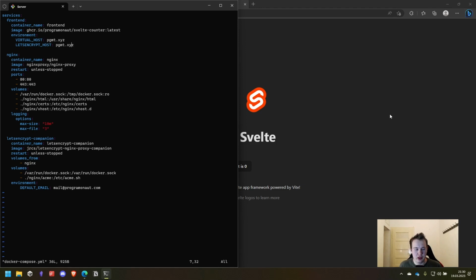If you now would want to host a second application on this machine, you would just create a new configuration for another container. You have to again specify the container name, the image, and especially in the environment variables the new domains. And you could just append that at the end.